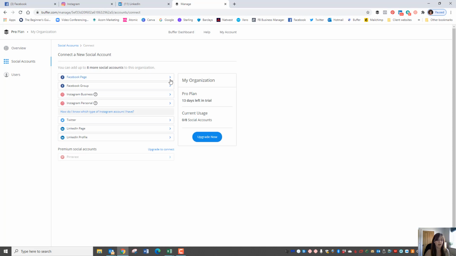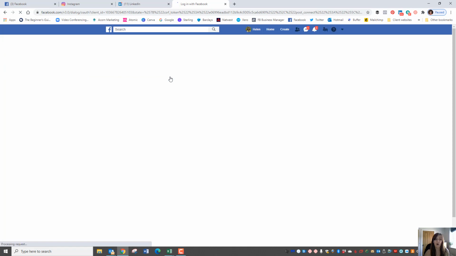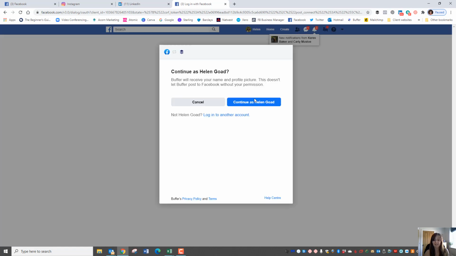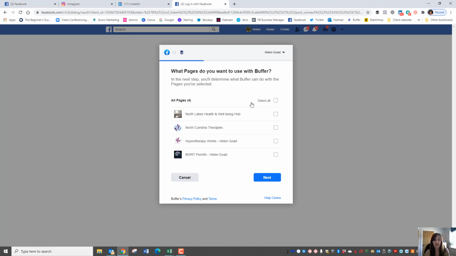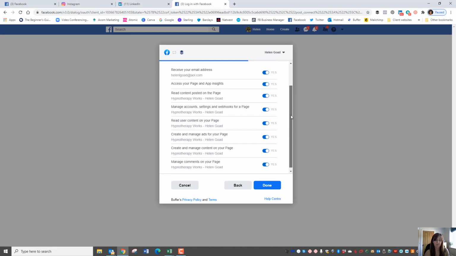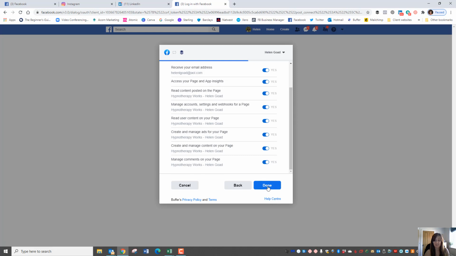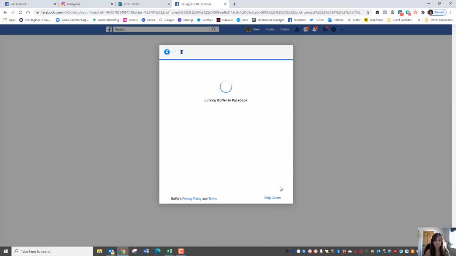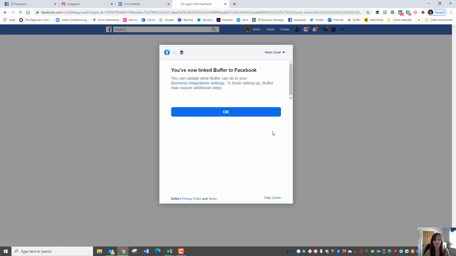So we want a Facebook page. If we click on that, I've already logged into Helen's account, and it will ask us to continue as yourself because it's a personal account. If we click continue as Helen, and then these are the pages that Helen manages. Then we click on the one that we want to schedule the post to, which in this case is Hypnotherapy Works. We click next. This information is just what Buffer needs to use, so yeah, fine for any of those. And then it links Buffer. It's easy as that. It's linked now, your Facebook to Buffer account.